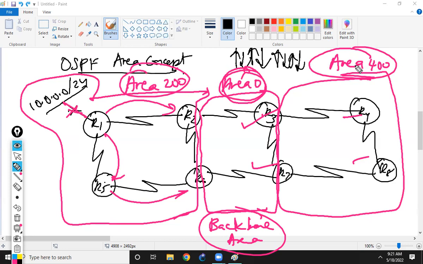Area 200 and area 400 are called non-backbone areas. The non-backbone areas should be connected to the backbone area, which is area 0. Clear? So this is the area concept in OSPF. Any doubt?